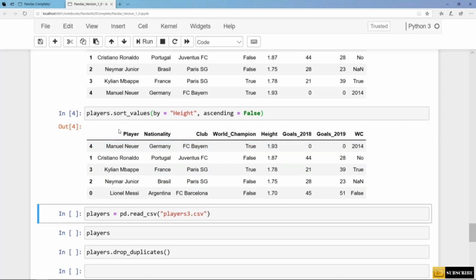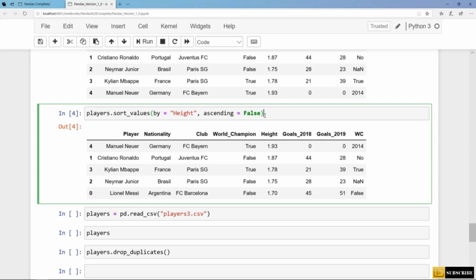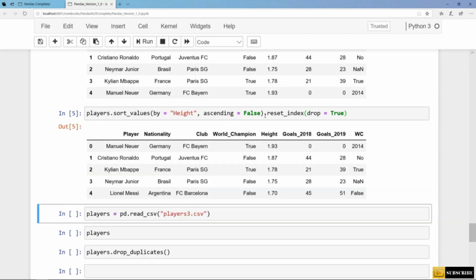And so far we had to chain the reset index method here. And then we need to pass true to the drop parameter to actually drop the former index. So let's run the cell here. And here we actually restored the range index. So this is how we did it up to now. But now there's a better solution.